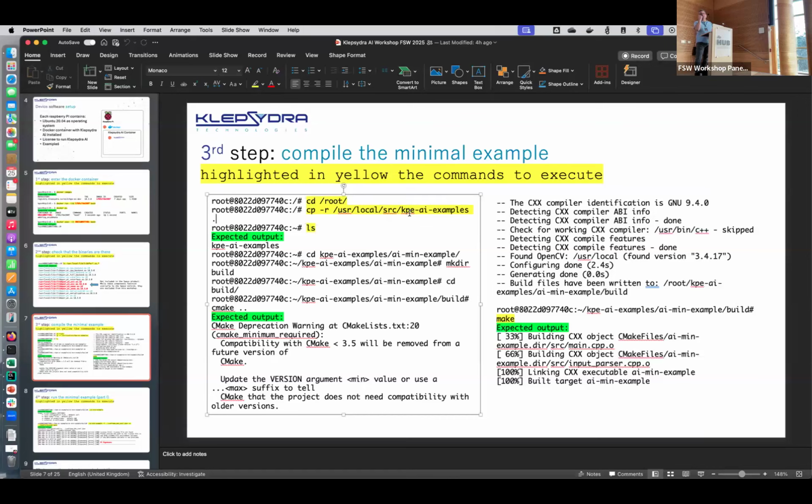This comes when you install Klepsydra on your machine, under /usr/local/sources or wherever you install it, in /sources/KPI examples. There are all the examples. You copy all of them locally to your root folder, so we can start compiling. And we go to this one, sorry, this one is not highlighted in yellow. It should have been. You go to the folder AI min example.